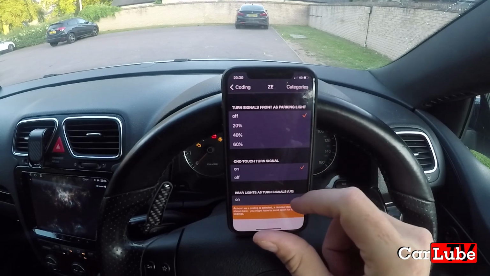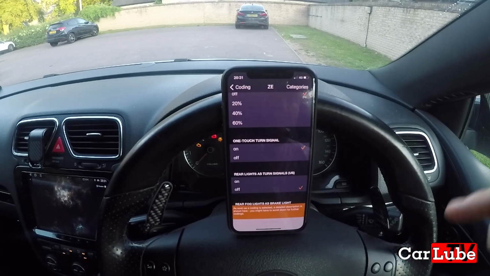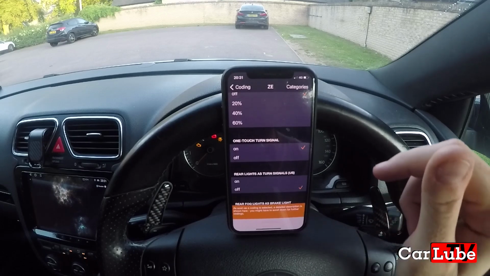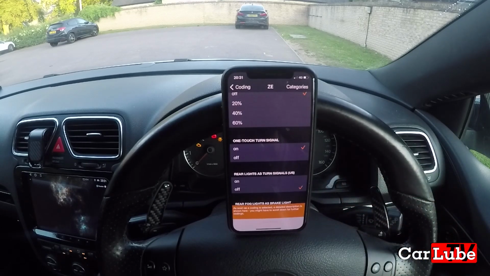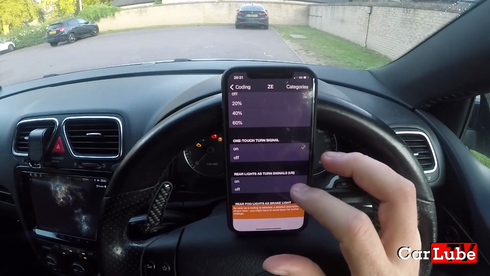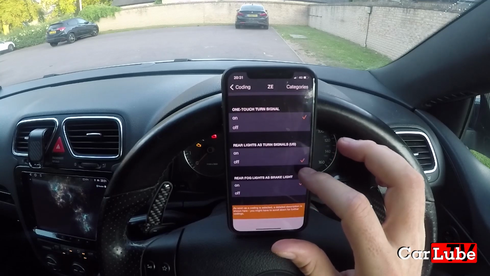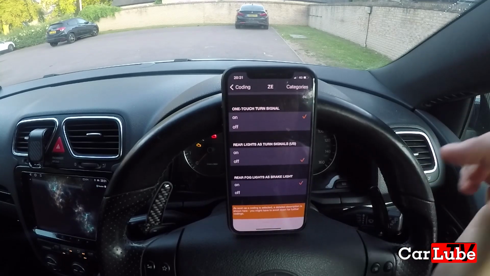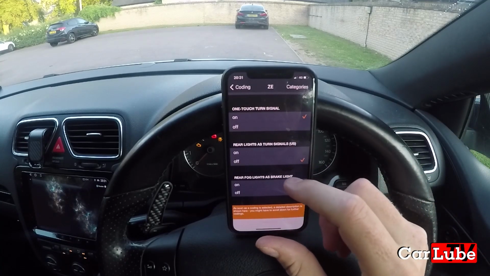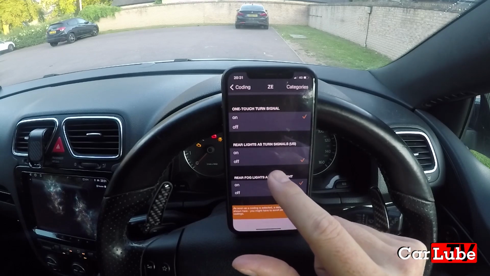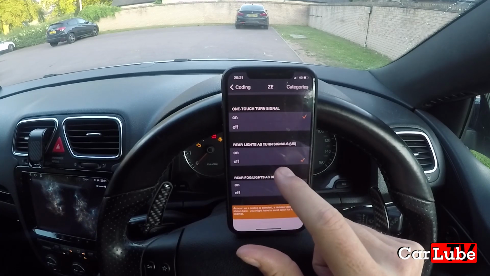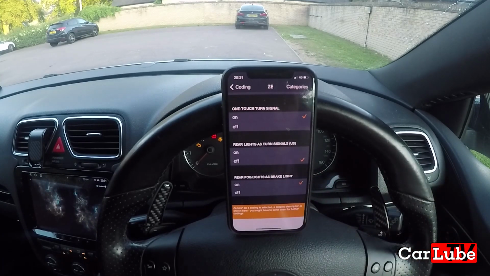I've got that off at the moment, but that's obviously when you park your car you can leave the indicator down and have the lights on the side of the car that's facing the road. One touch turn signals, I like that, so on the indicator you just touch it once. Rear lights, turn signals, US style. Again, I don't want my indicators on all the time, so that's switched off.